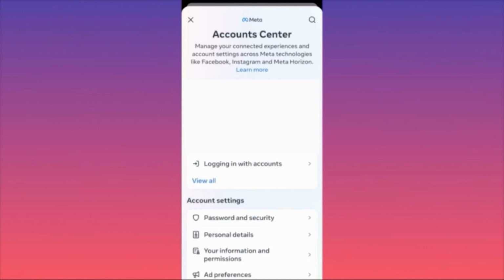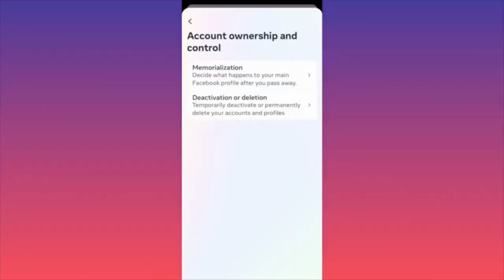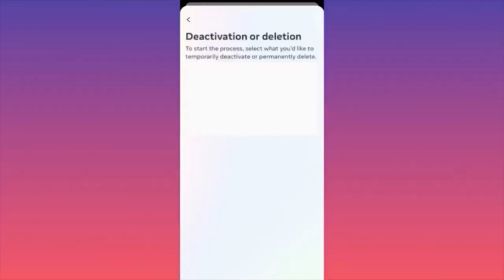You want to click on Personal Details, and then you will be able to click on the last option, which is Account Ownership and Control. You click on Account Ownership and Control, and here you can actually delete or deactivate your account. Usually you will find not only your Facebook account, but you will find also Instagram accounts linked to this Facebook account. So click on the account that you want to delete.